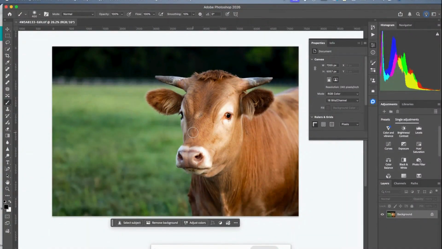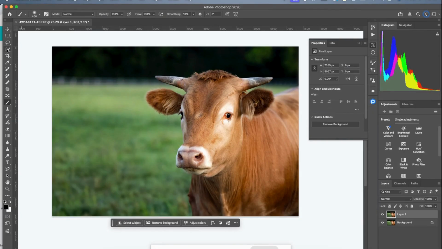Hi, in this video I'm going to teach you how to separate your subject from the background. I'm going to go Command J, and now I'm going to click on the fourth button over here and hold it down. You'll see you have different options. I'm going to just click on the quick selection tool.